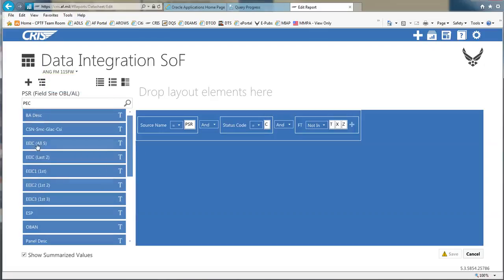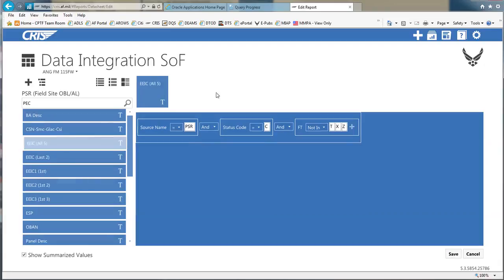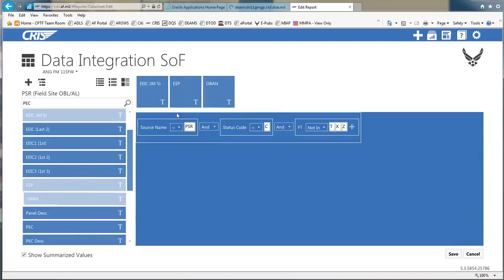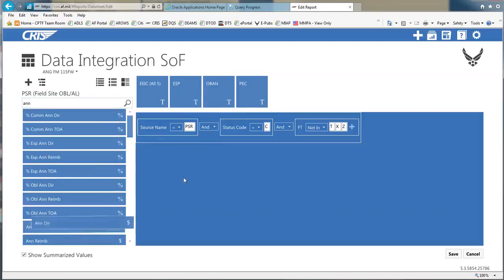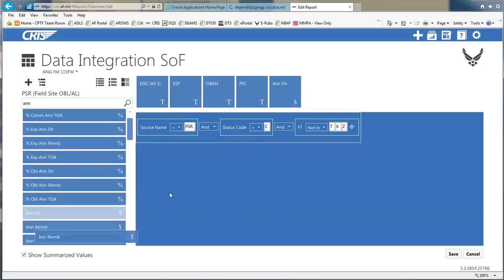And now we're going to go through, and all you do is just drag. I want to grab my ECOL 5, I want to drag it up there. My ESP, drag it up there. My OBAN, drag it up there. My PEC, drag it up there. And then I want to say, okay, what else? Well, let's look for money. Okay, well here's annual direct. Here's annual reimbursement.